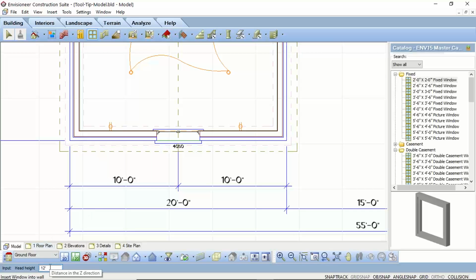The trick here is you have to remember to press Tab. If you do not press Tab on your keyboard, it will not lock that value in, and you will lose it when you hit enter. It will just assume 6'8" still. So again, make sure you tab out once you've typed in your distance.